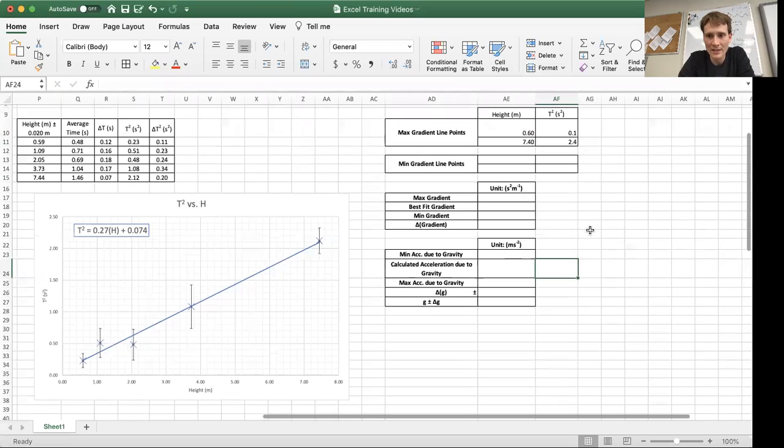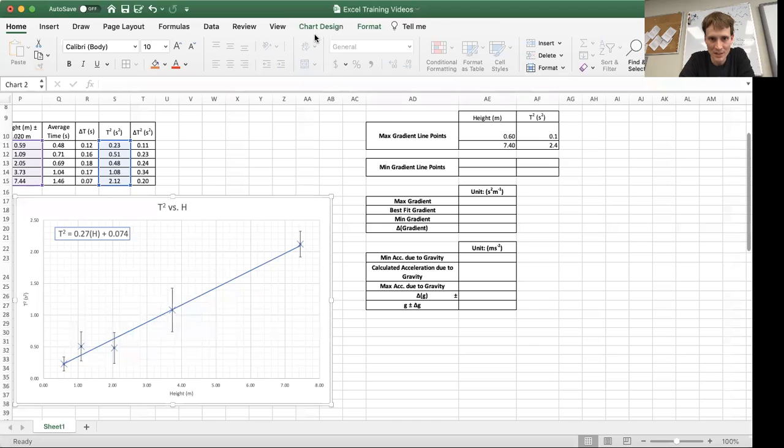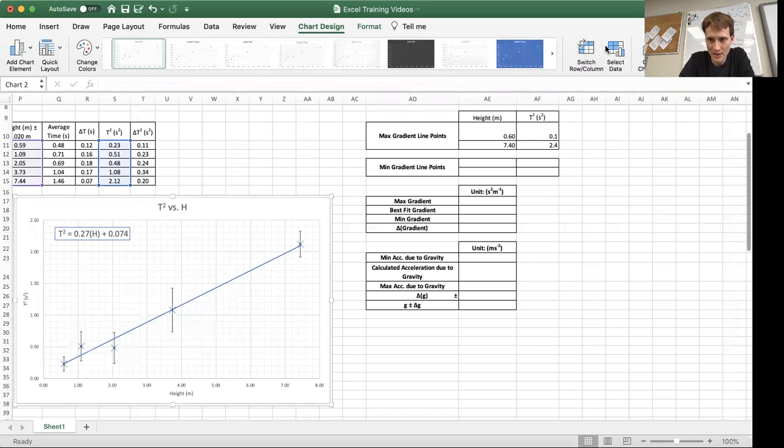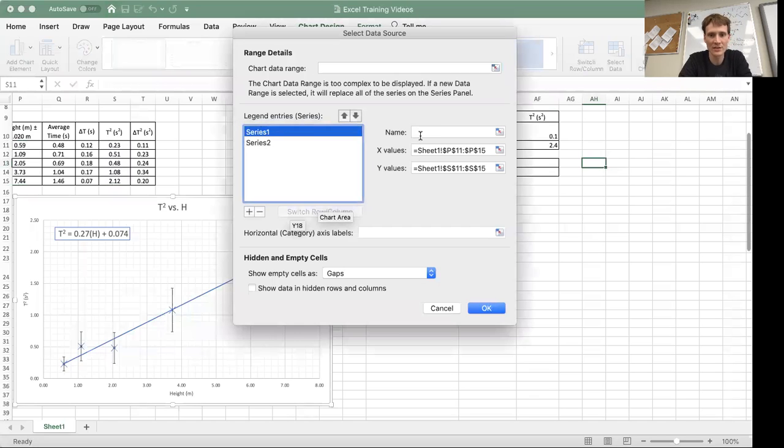So what I'm going to do is add these two data points as a separate data series in my table. I'm going to go to chart design and then to select data. And in select data, I want a new data series. My original data series, my OG data series, is just my data. So this is the raw data, or rather the processed data of t-squared versus h.